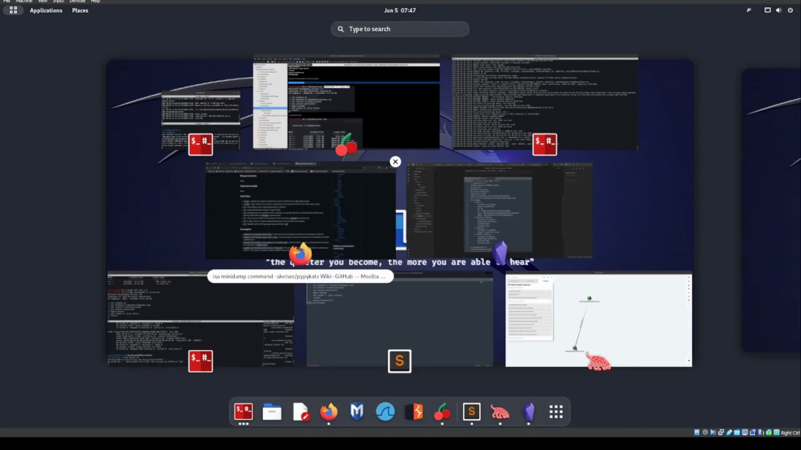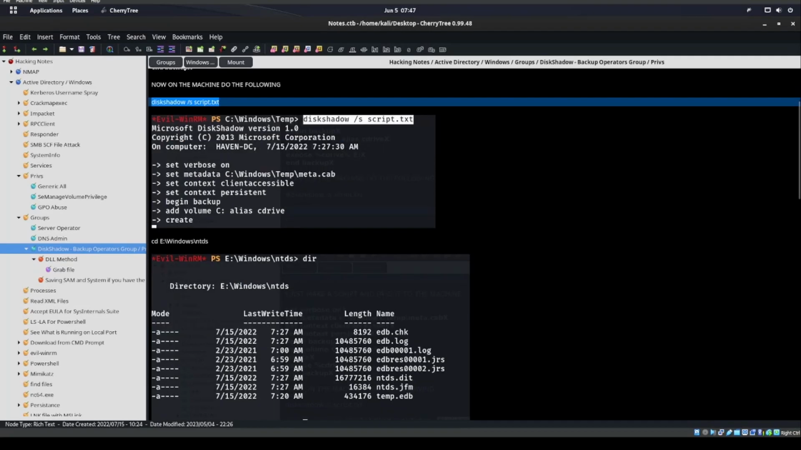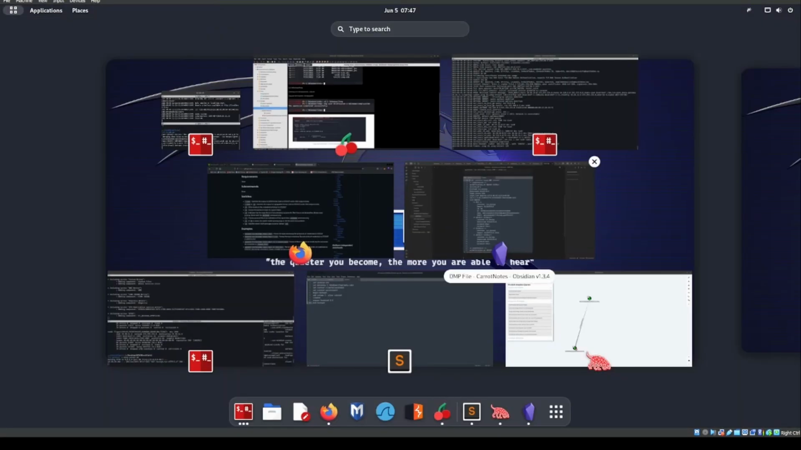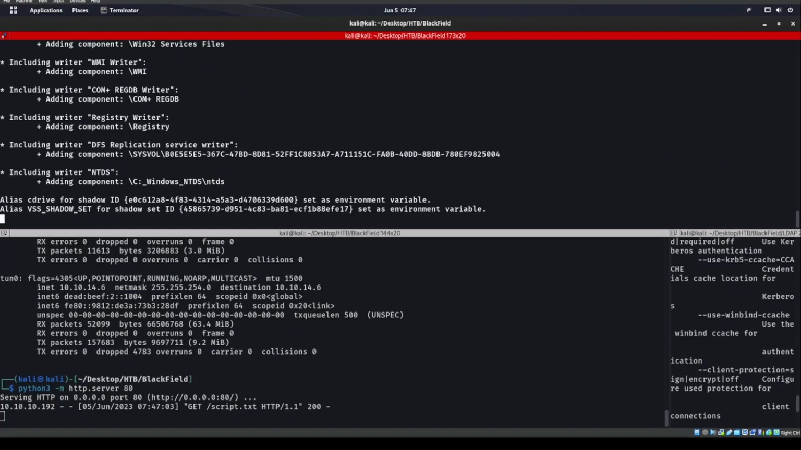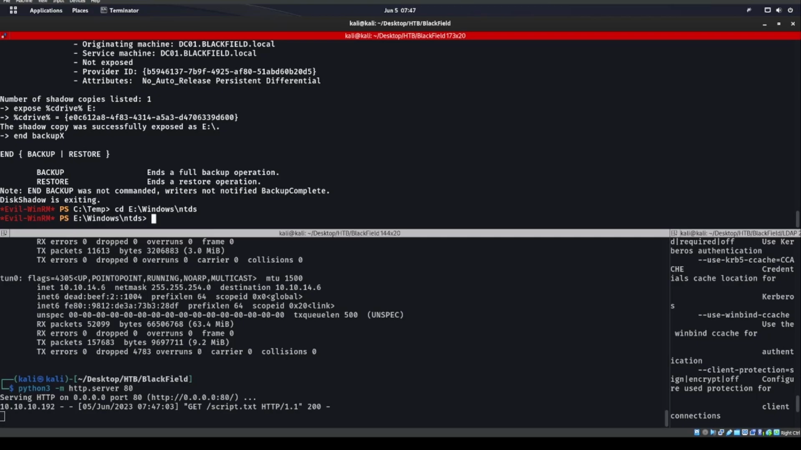Looking good so far. Looking real good. All right. I think that looked good, I think. I don't know. Yep, looking real good. Okay, so we can cd to E:\Windows\NTDS now.